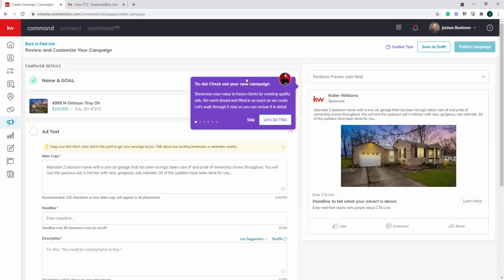But what's funny about this is whenever you start this, you're going to get the little Kelly guy that pops up. It's Gary basically saying, hey, let's follow along, and I'll show you how to do all this stuff. Well, we don't need Gary Keller today. You got Josh Boatman. So we're just going to skip that.